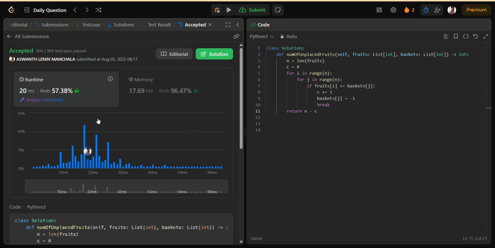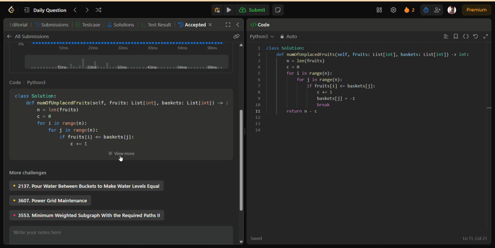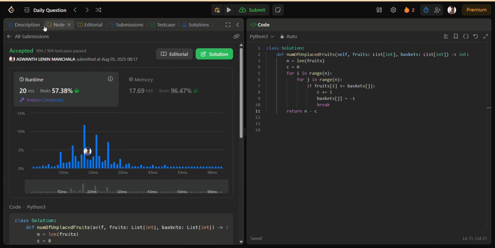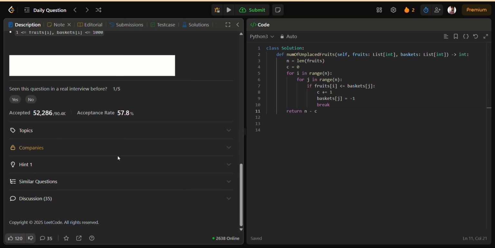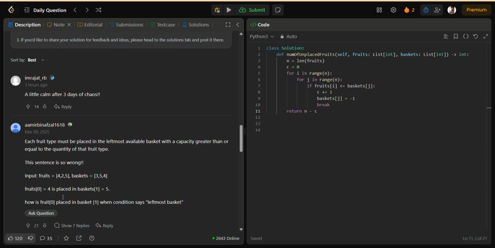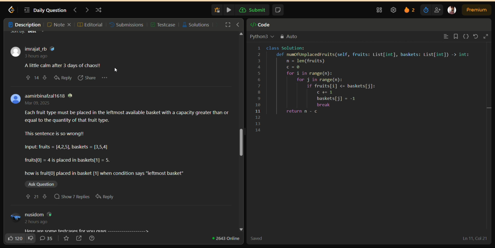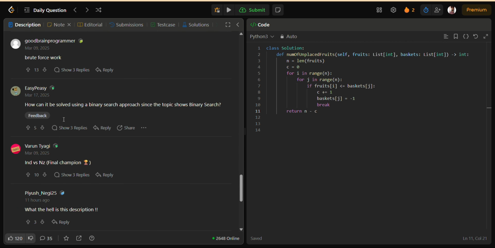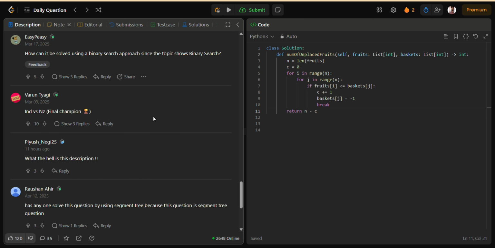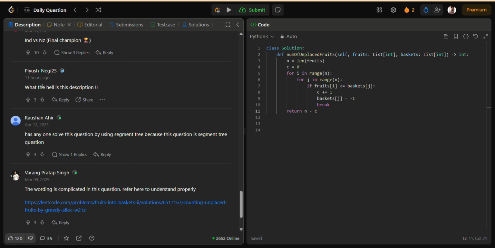If optimization was needed in a large-scale setting, we could consider advanced data structures like multisets or trees for faster lookups, but for the given constraints, the simple approach is sufficient. Also, if the problem allowed baskets to be reused or multiple fruits in one basket, the entire logic would shift dramatically, so pay close attention to constraints.